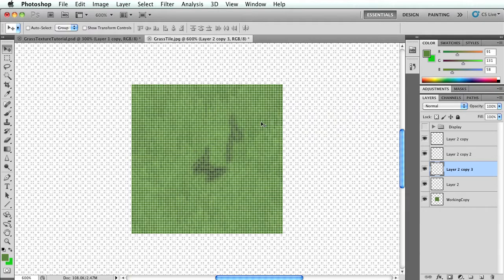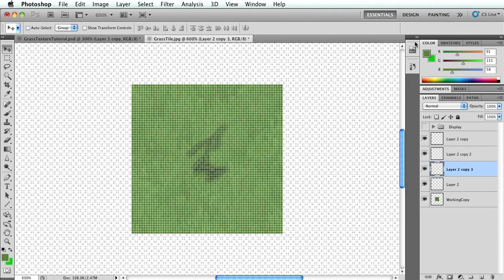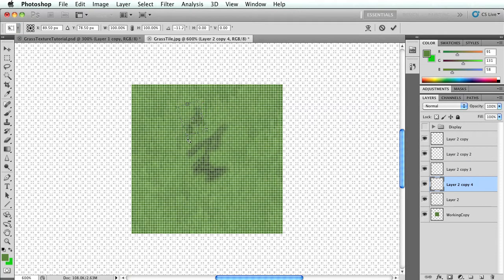Rotate it a little bit more so it's like this. And how about right there? That looks pretty good. Zoom out, see what that looks like. Alright. Duplicate the original and just keep on doing this lots of times. Actually, let's do this.